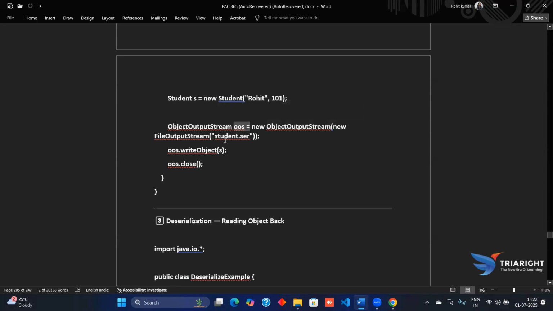The student.ser means the student server file. This OS will accept all the things from this student.ser, and finally it will write objects from this student.ser. Finally we will write this.